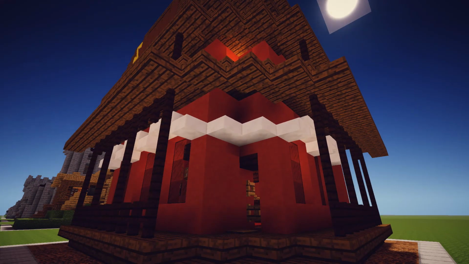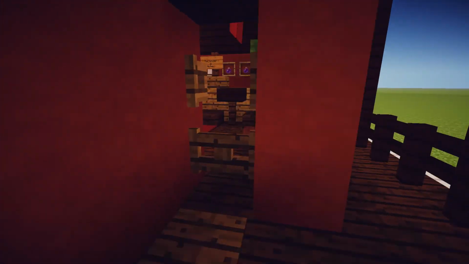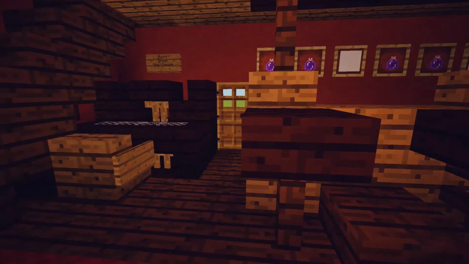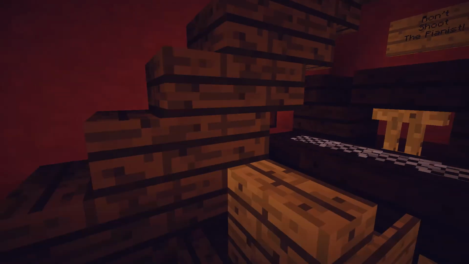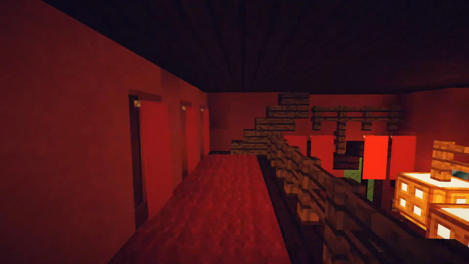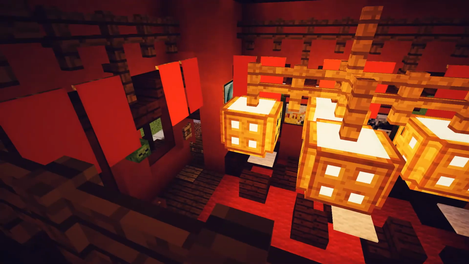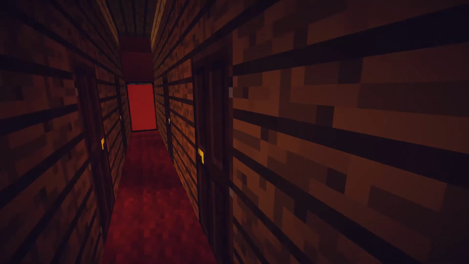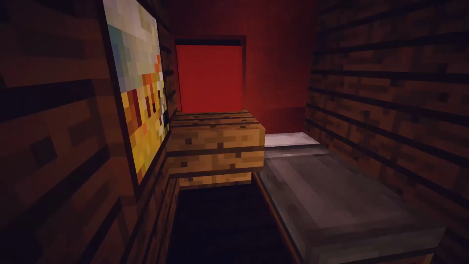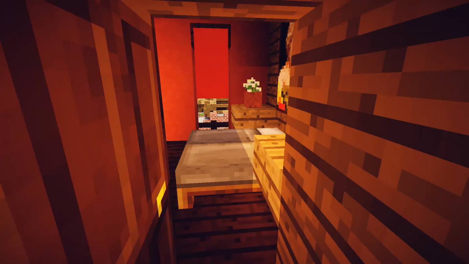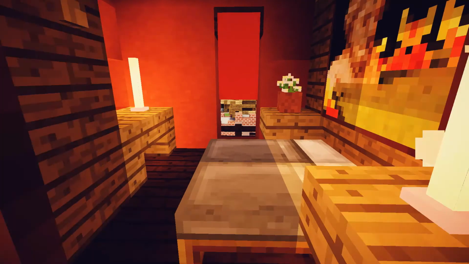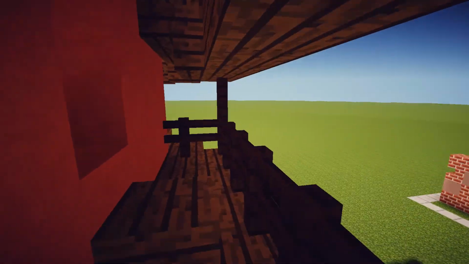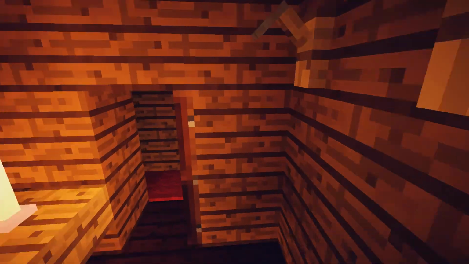A saloon. This is a pretty odd building, but it's very red, very dark. I made a piano here, which I think is pretty cool. And you can go up and overwatch it from here. There are some mysterious heads on the walls. And then there are rooms here, of course. Small rooms, bigger rooms. And this one I think even has a balcony. Yeah, you can go out here on the balcony. Pretty cool build.